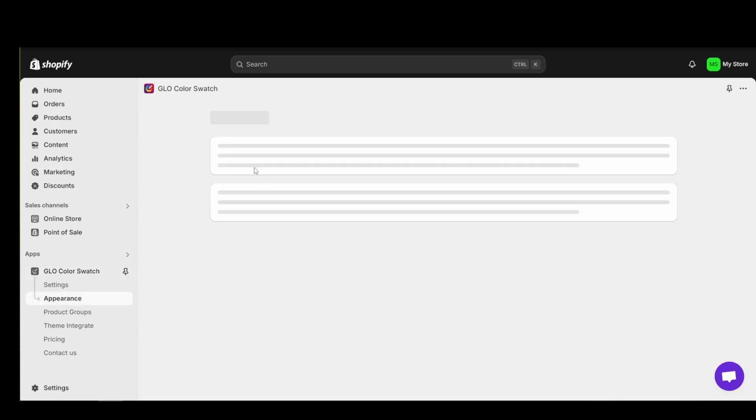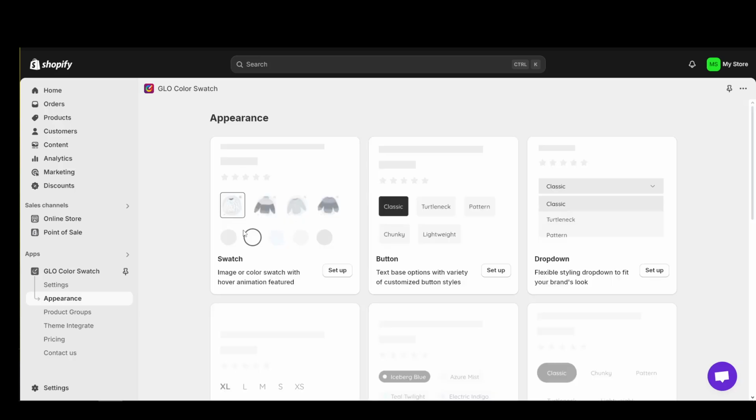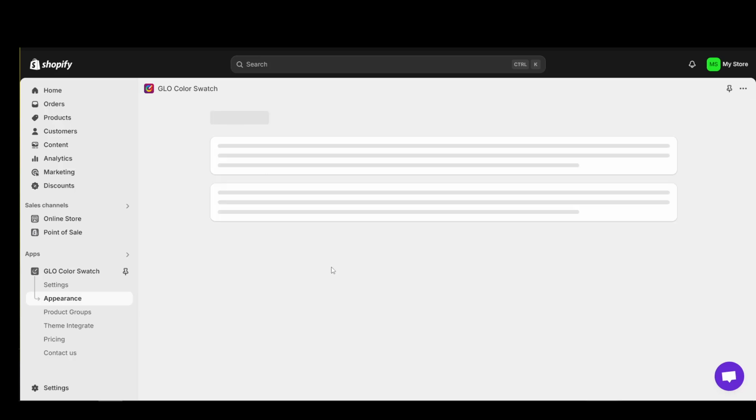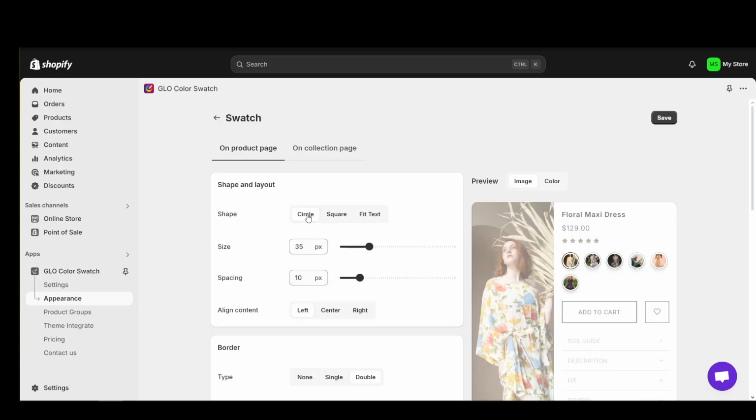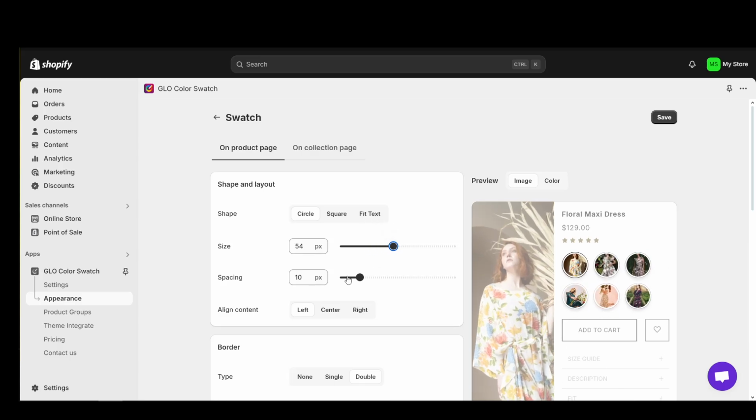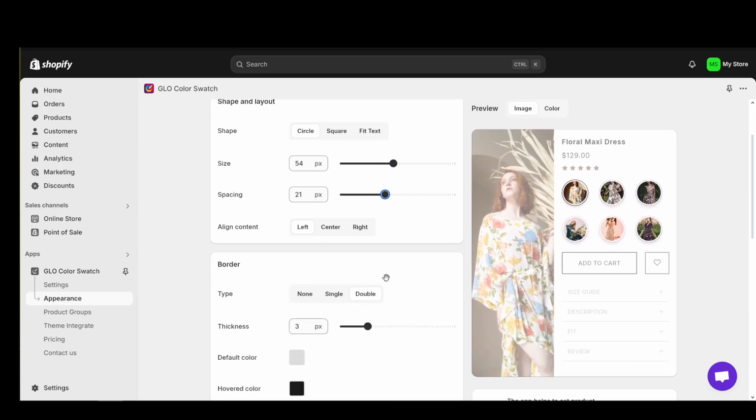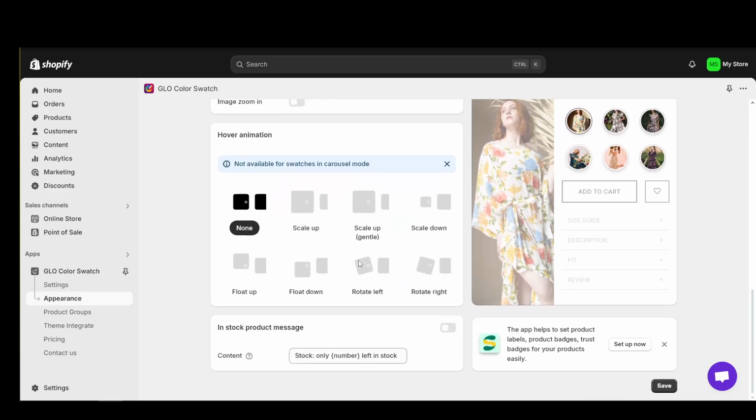So let's go into appearance, customize as you need, and as you can see, you can set up the swatches if you want. So just click on swatch, select the shape. I'll select circle. I'll increase the size, increase the spacing a bit, and align it to the center, and that should be pretty much it.